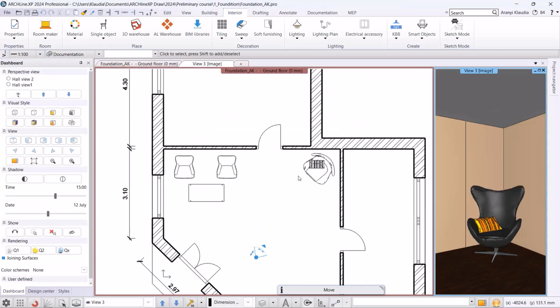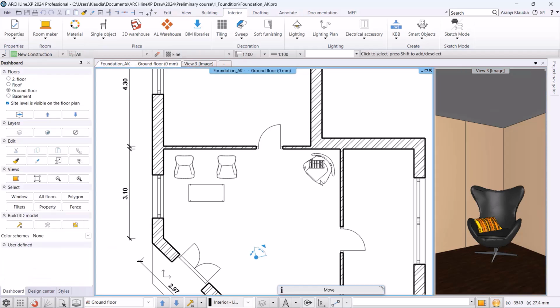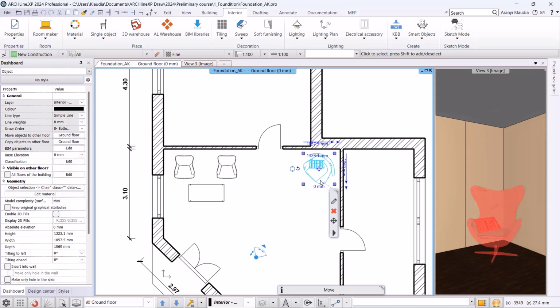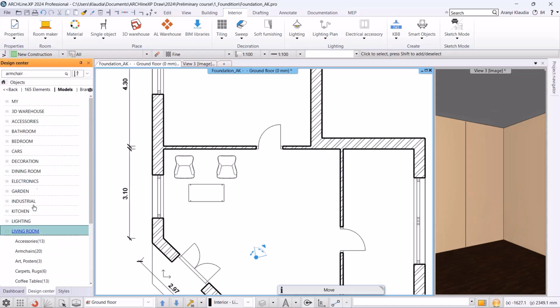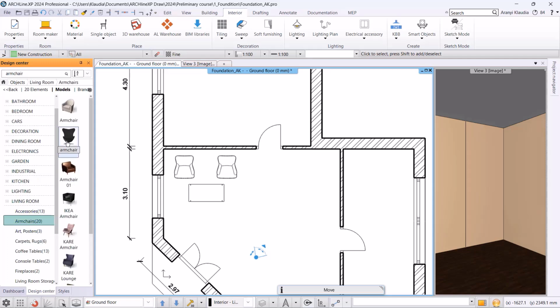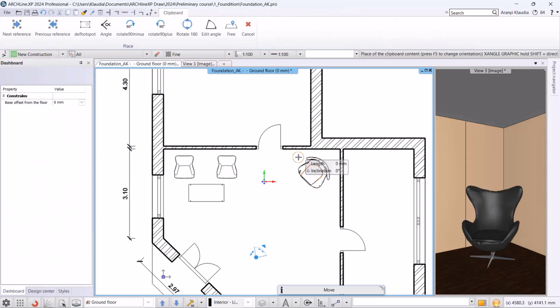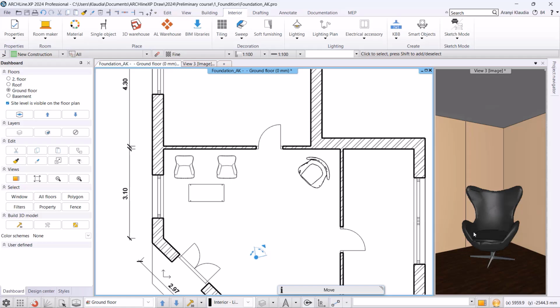Now I return to my original project. Here we still see the old object. I delete this and place the newly saved armchair from the design center. Now it appears correctly, without the pillow. I delete this armchair too, as we no longer need it.